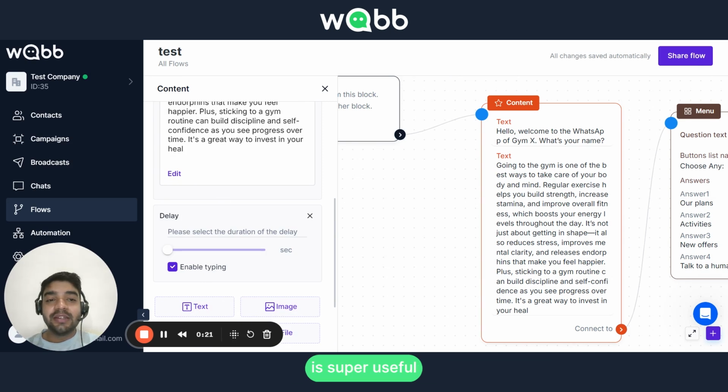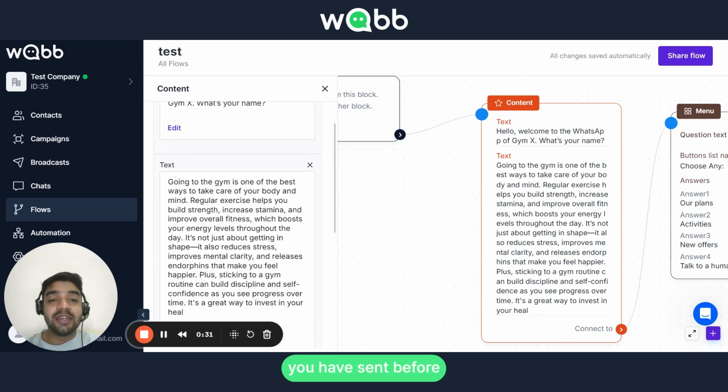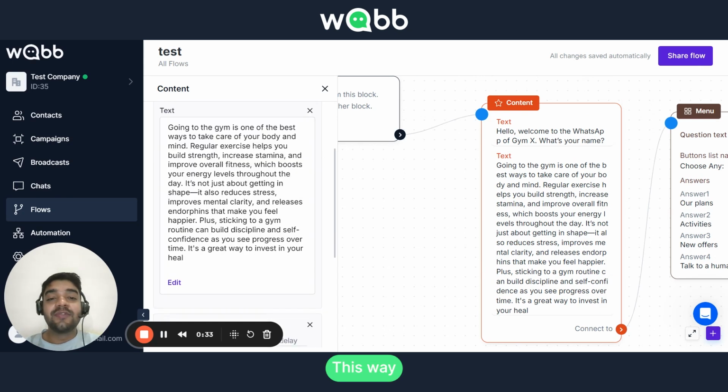So the delay element is super useful because it controls how fast the messages are sent. It gives the user enough time to read or look at what you have sent before moving to the next part. This way, the conversation feels more natural and the user won't feel rushed or overwhelmed.